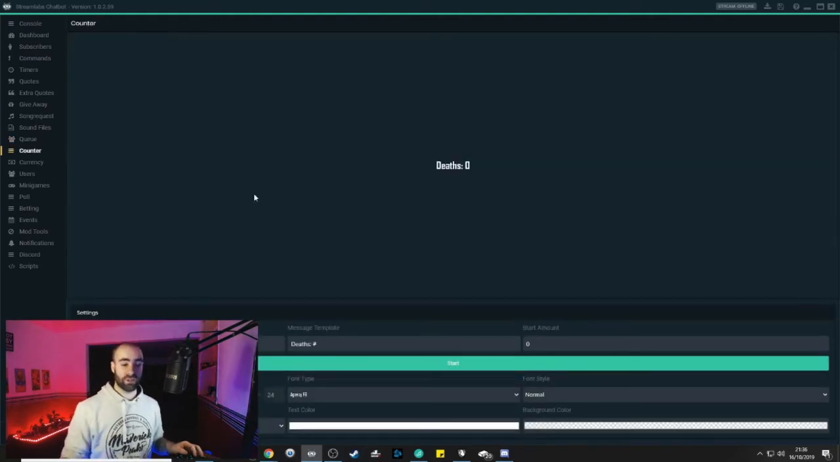Next we have counters. Counters can be used for pretty much anything. It's quite funny if you use them for Dark Souls, say, as a common one, where the amount of deaths gets added. You basically make the command here, add the message template and the starting amount if you want to add in an amount that you're starting from.